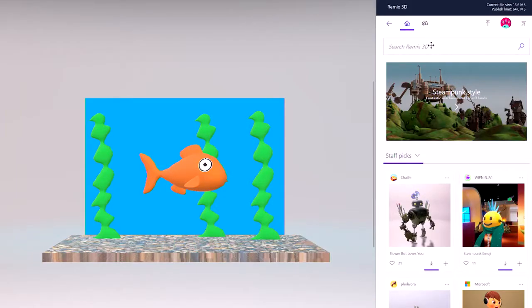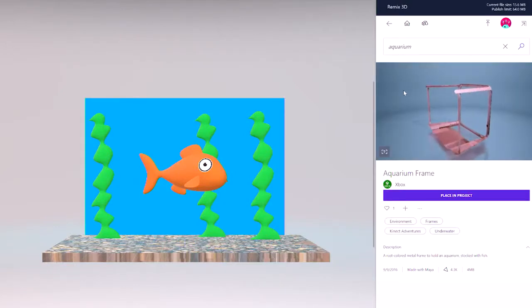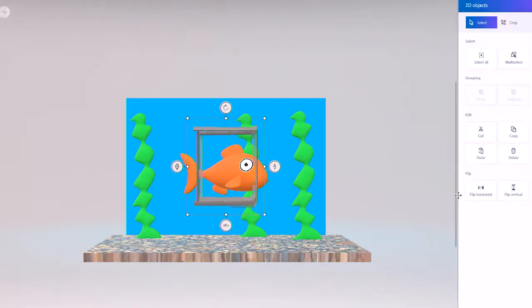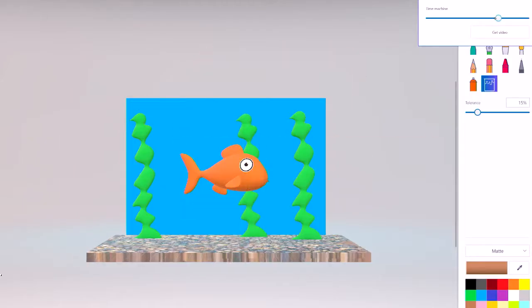Now, the other thing that I wanted to mention was the community, which is called remix3d.com, which contains lots and lots of 3D creations from both individuals and professionals. And I'm going to find something that somebody else has created and essentially remix it with my aquarium here. There's a nice aquarium. I can view the creation that somebody else has put in here, and I can place it in my project, so I can go back through all the steps.